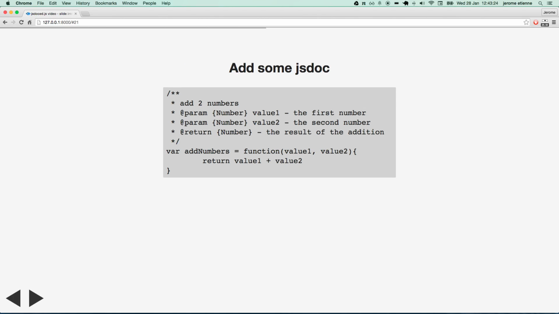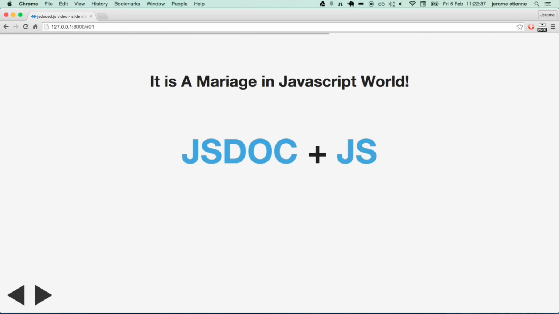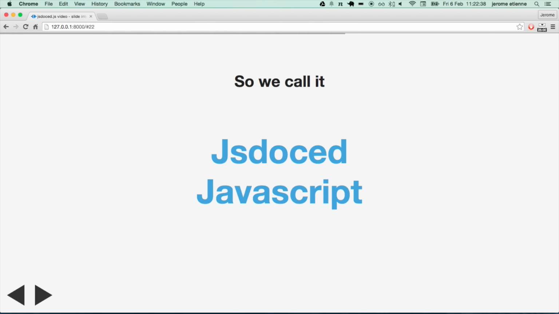We add some jsdoc. When we add jsdoc, we can see some interesting information. We have the type of each argument. Value 1 can be a number, value 2 can be a number. And the result, which is returned, can be a number as well. They can only be numbers. This is very precious information that we got from jsdoc. So we got our source language. It is a marriage in the JavaScript world, jsdoc plus JavaScript. So let's call our source language jsdoced JavaScript.